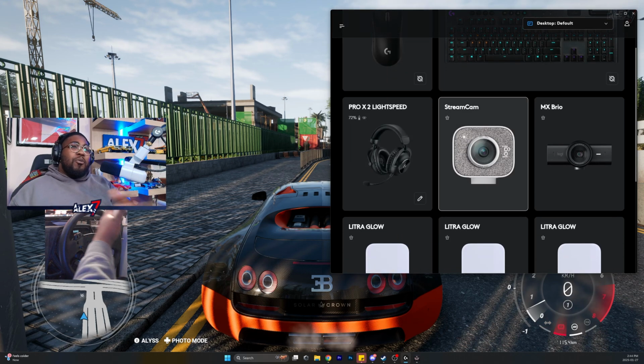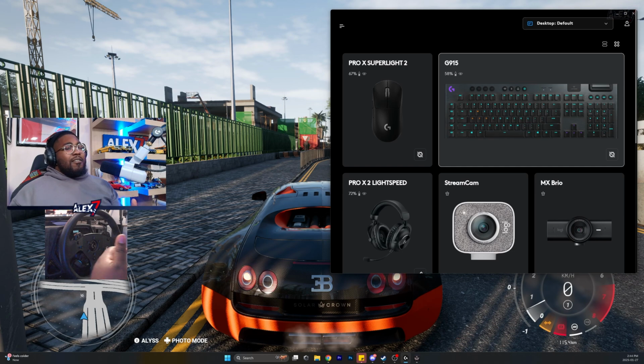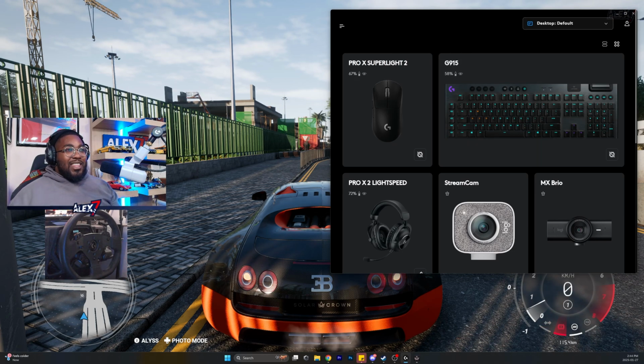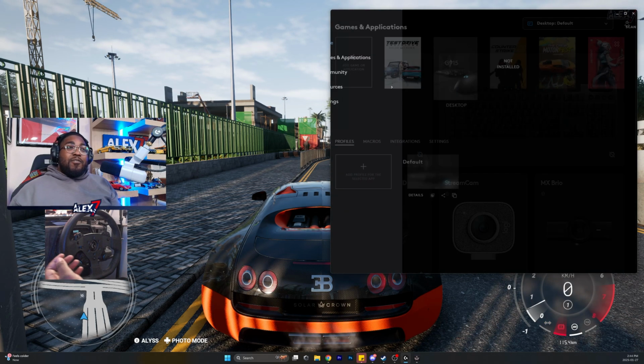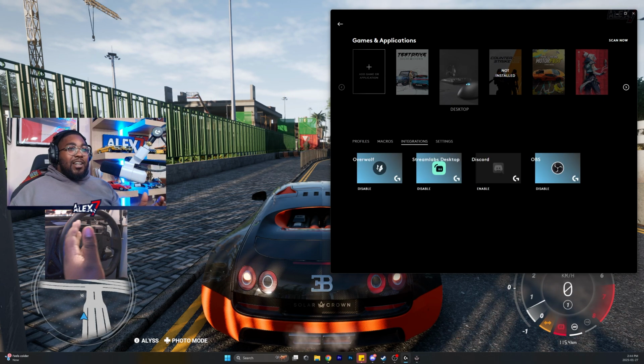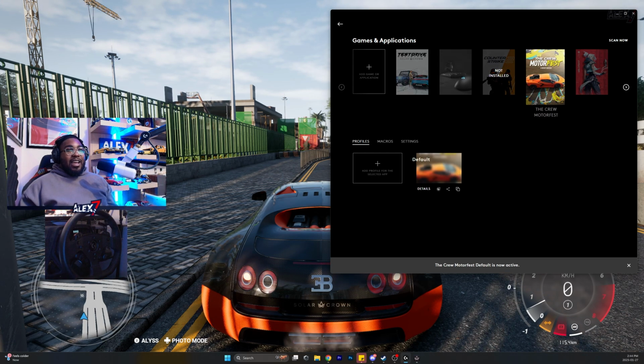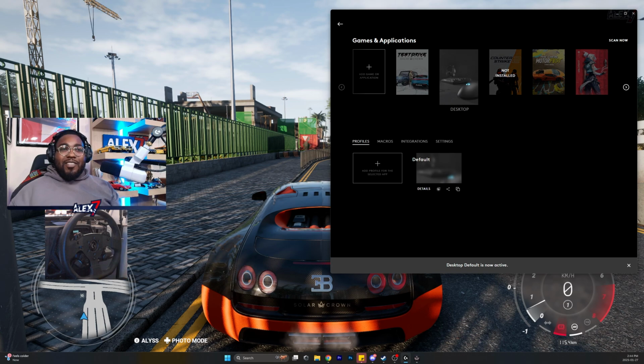And of course, the whole Logitech suite can do the same thing. The keyboards as well are very customizable. Trust me on that. And of course, you have games and applications. Here we go. Profiles, again, macros, integration, settings. If I click on TDSC, I can quickly swap. Motorfest as well, I could do. And then to go back to my desktop, just like so.